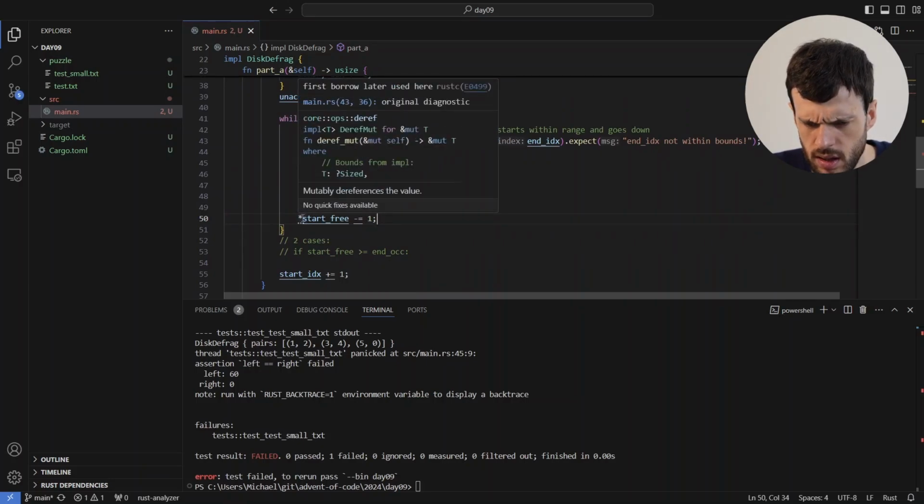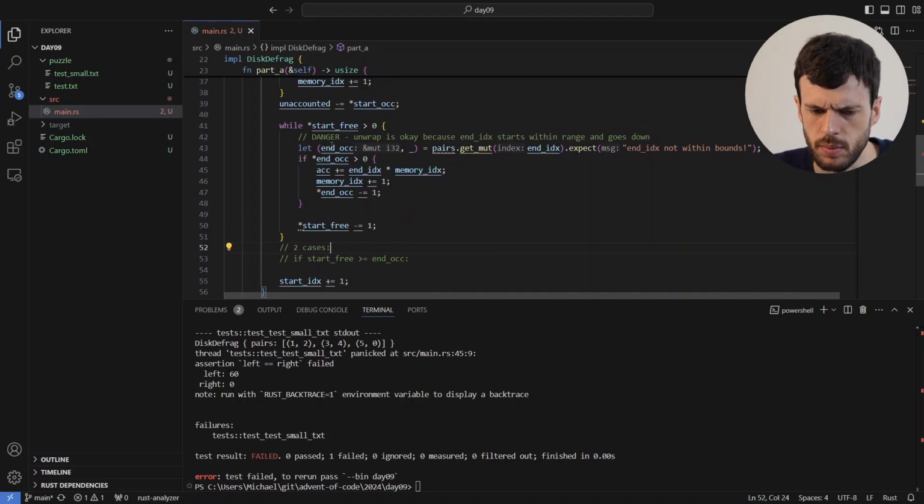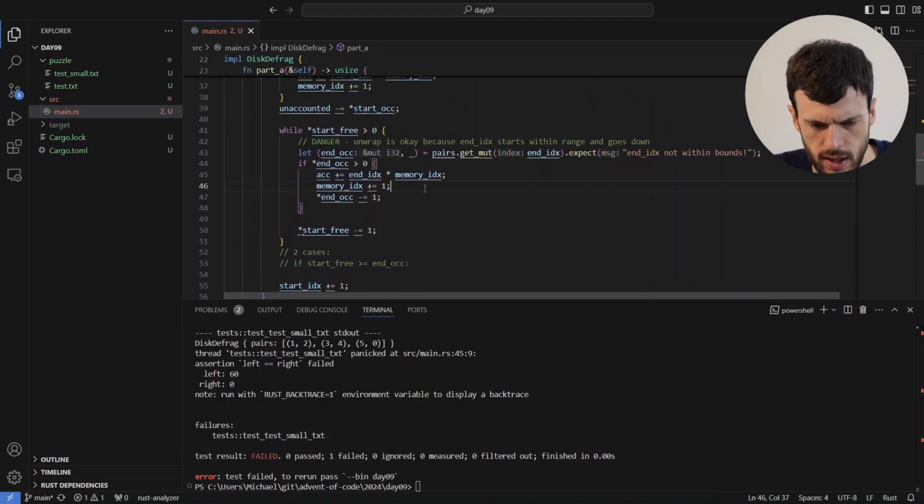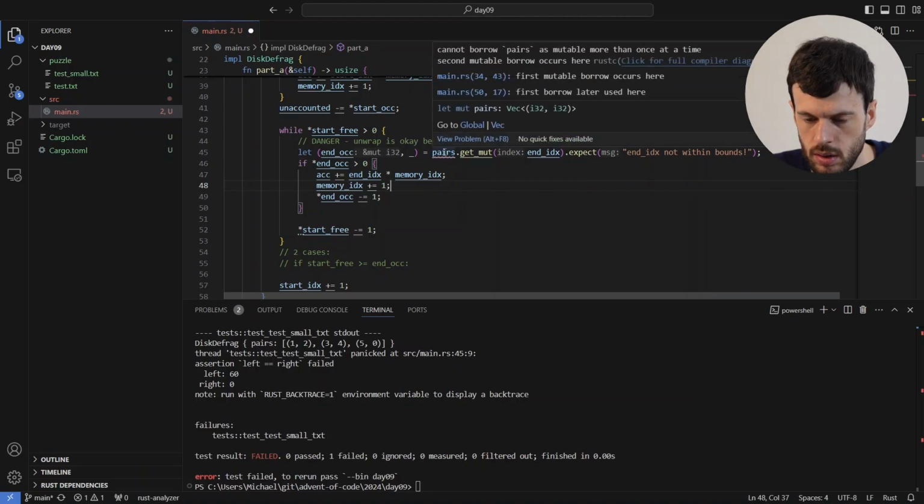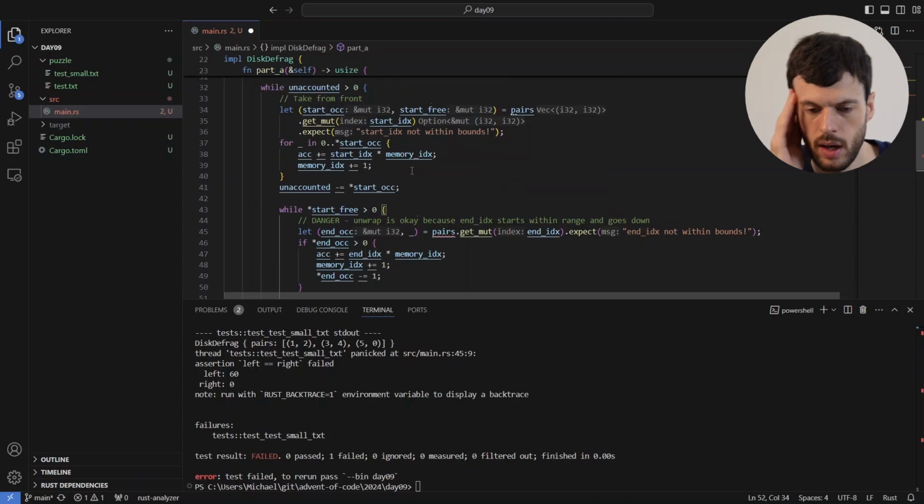First borrow used here. I think it's complaining at me that I'm borrowing a mutable variable in 2 places. One to check whether it's above 0, and 1 to subtract from it. So I think it might give me an error for doing that. And I can see a red mark on the side here. I just can't figure out where it is. Pairs.getMute: cannot borrow pairs as mutable more than once at a time. Right. Yeah, that's a problem. No, I don't need to borrow it as mutable.